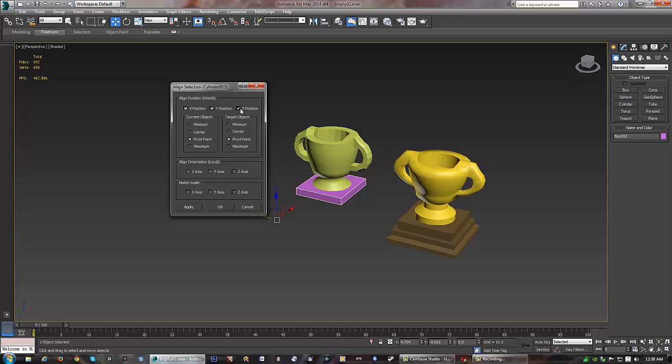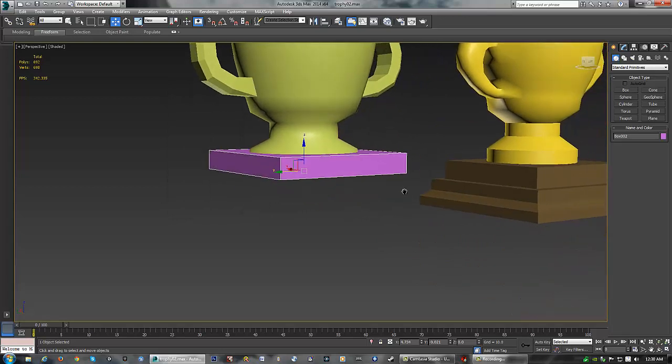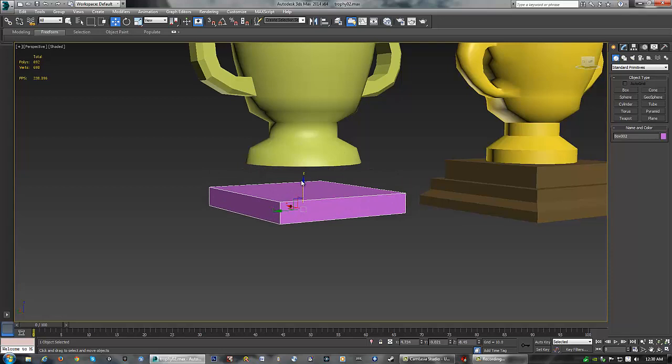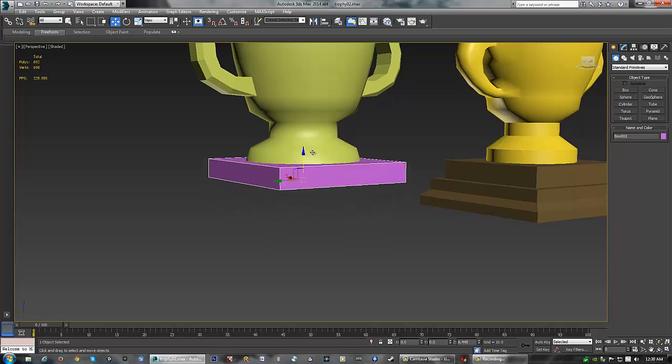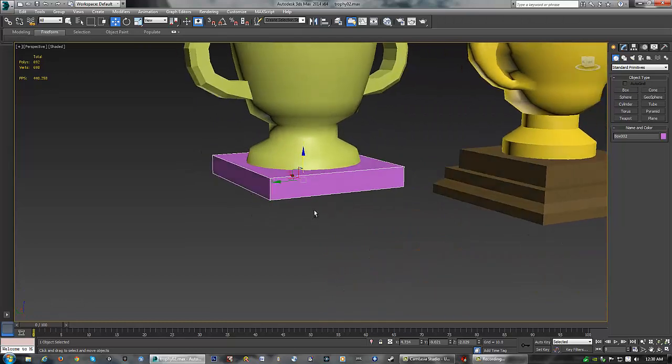Okay, so we can move them in just one direction or three directions or two directions, whatever. In this case, we want all three, and we're just going to hit OK. Okay, but the last thing we need to do is actually move it down, okay, because in this case, our little trophy here, unfortunately, is getting inside the box. So we need to move the box down a little bit. We don't want any space, so just move it up until there's basically no space left, and that looks pretty good right there. It doesn't need to be perfect.